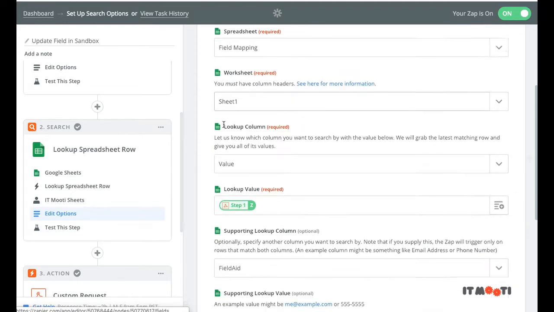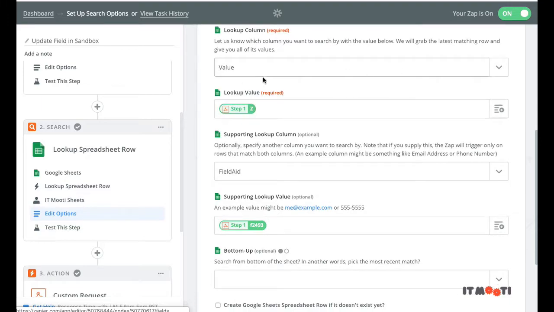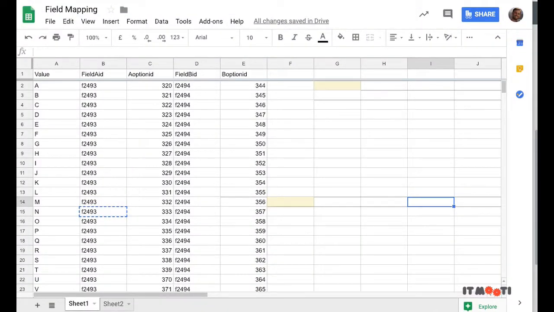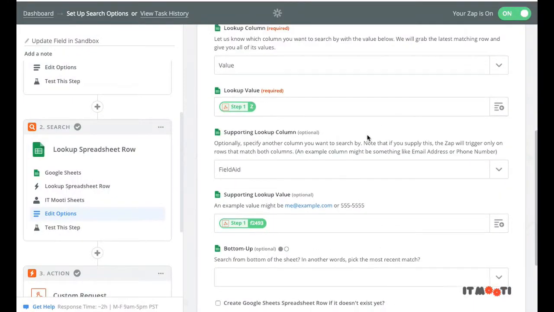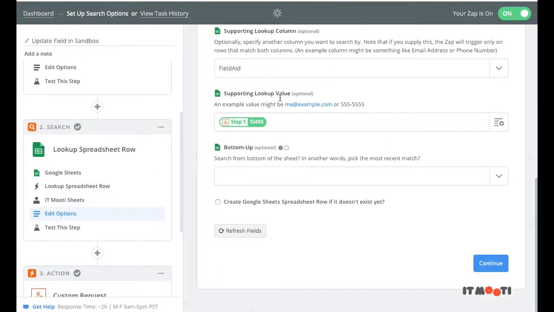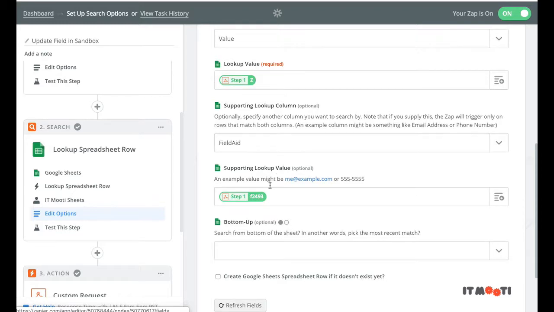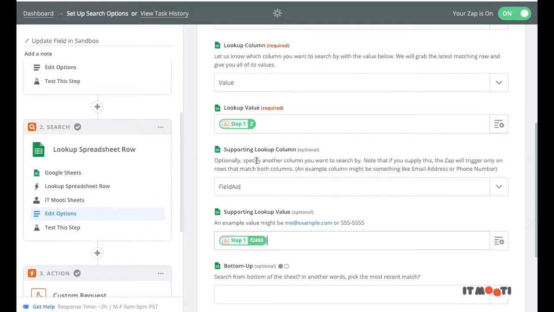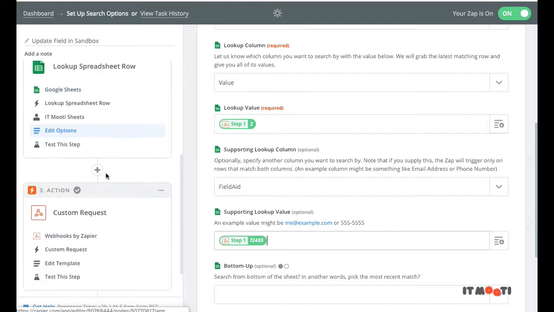So I've got my spreadsheet locked in here. I'm looking up the value column. The value column is column A, and I've got a supporting value, which is column B, because I want to also get the field ID that I'm sending in the webhook. And that's what allows me to really go backwards and forwards on multiple different types of fields.